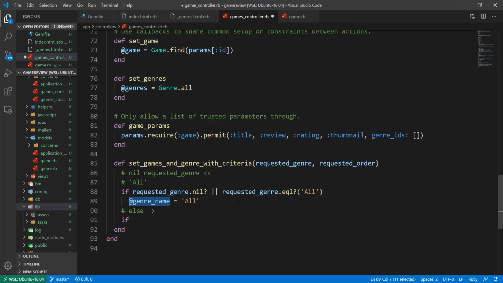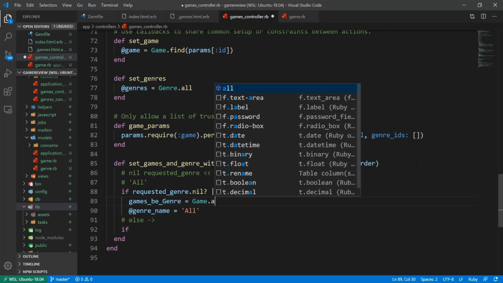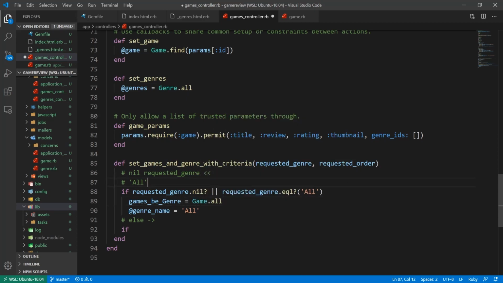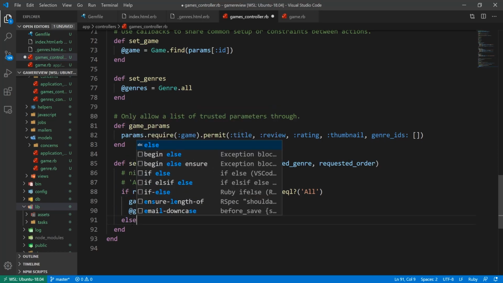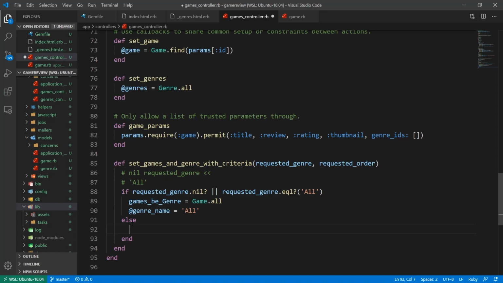And then the other thing we have to do is set the games by the genre to be equal to Game.all. So if we want all of the games, or if we didn't specify a genre, then just give us all of the games. Otherwise, we'll do what's down here.